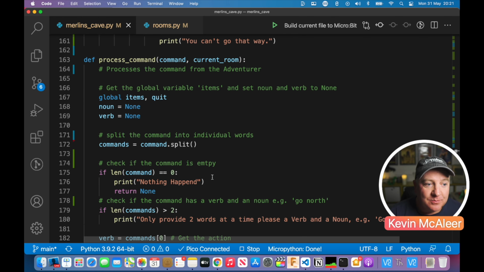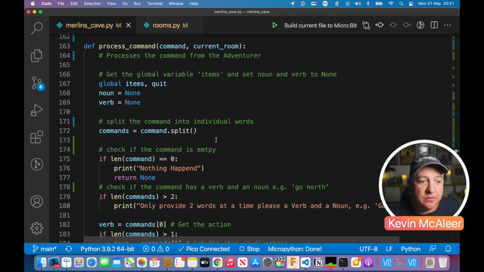Okay, we're nearly done now. Process command. This will enable us to check which command we've typed in the current room. And a command is made up of 2 things, a verb and a noun. So we'll typically have a verb like go or look, and then we'll have a noun such as north or go open chest. That would be the noun chest.